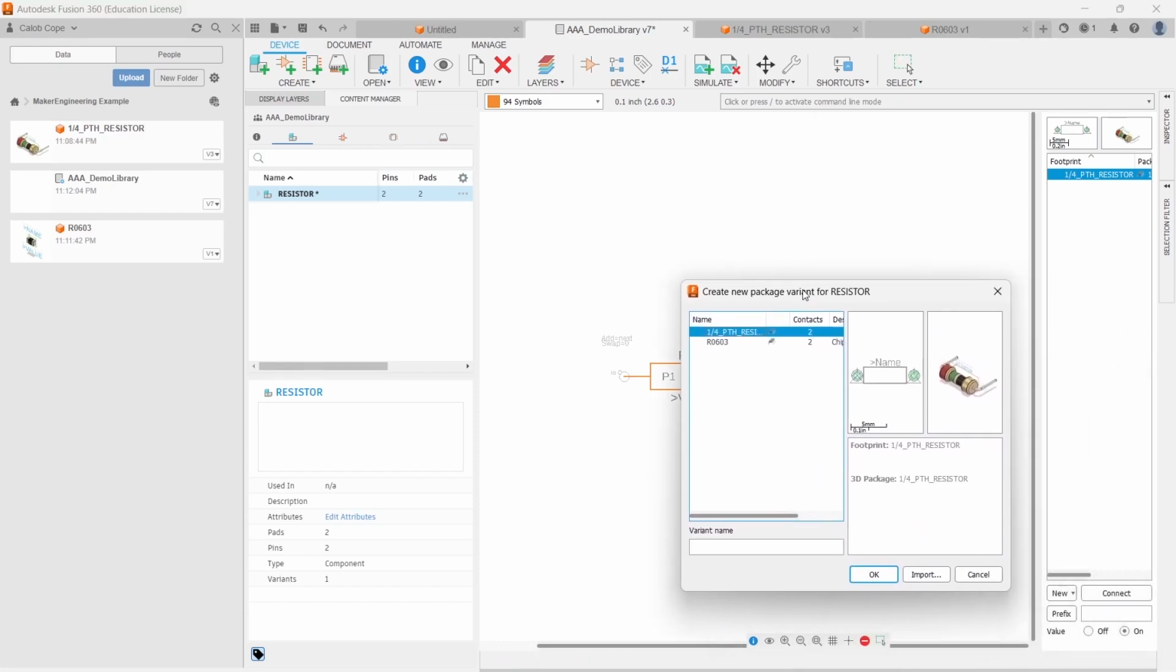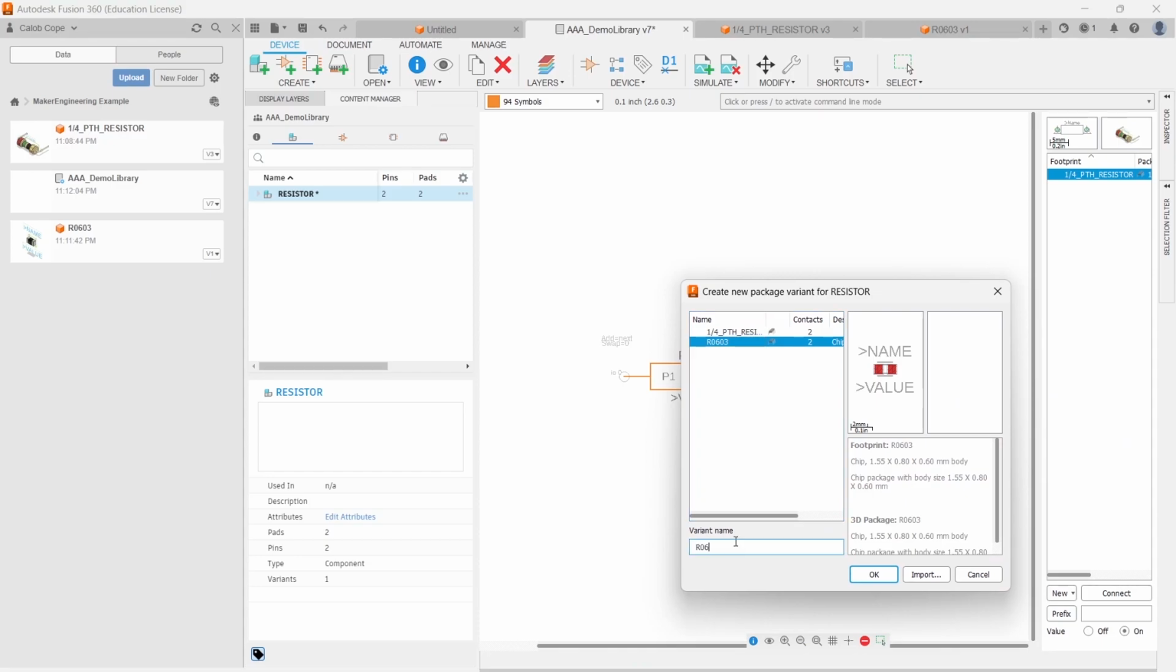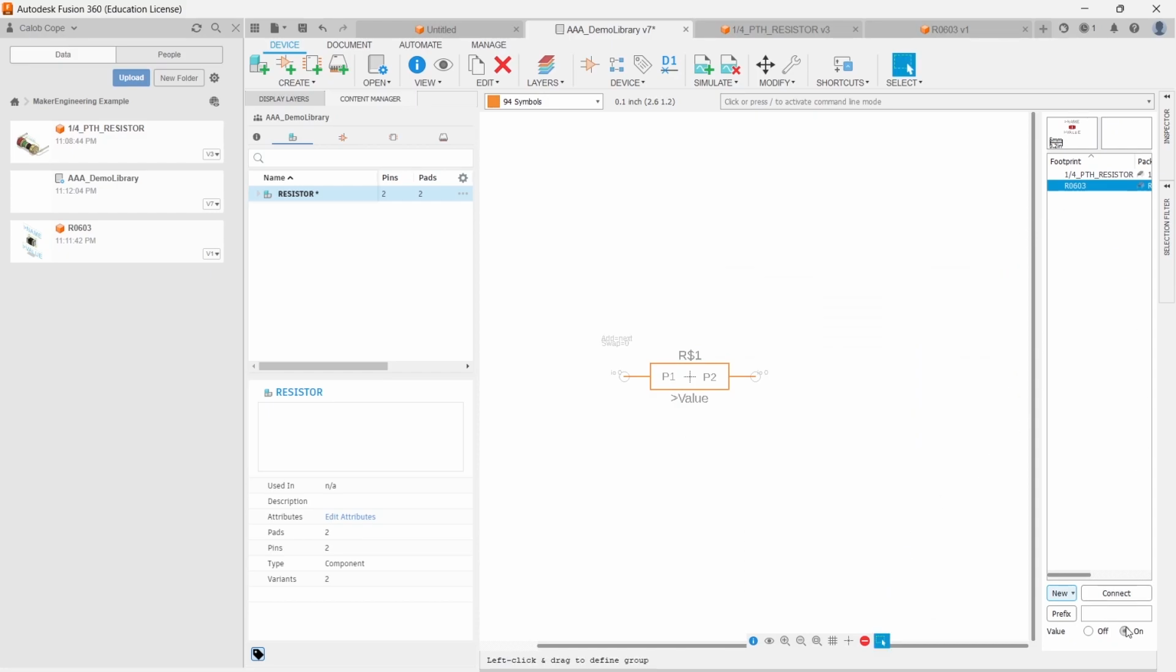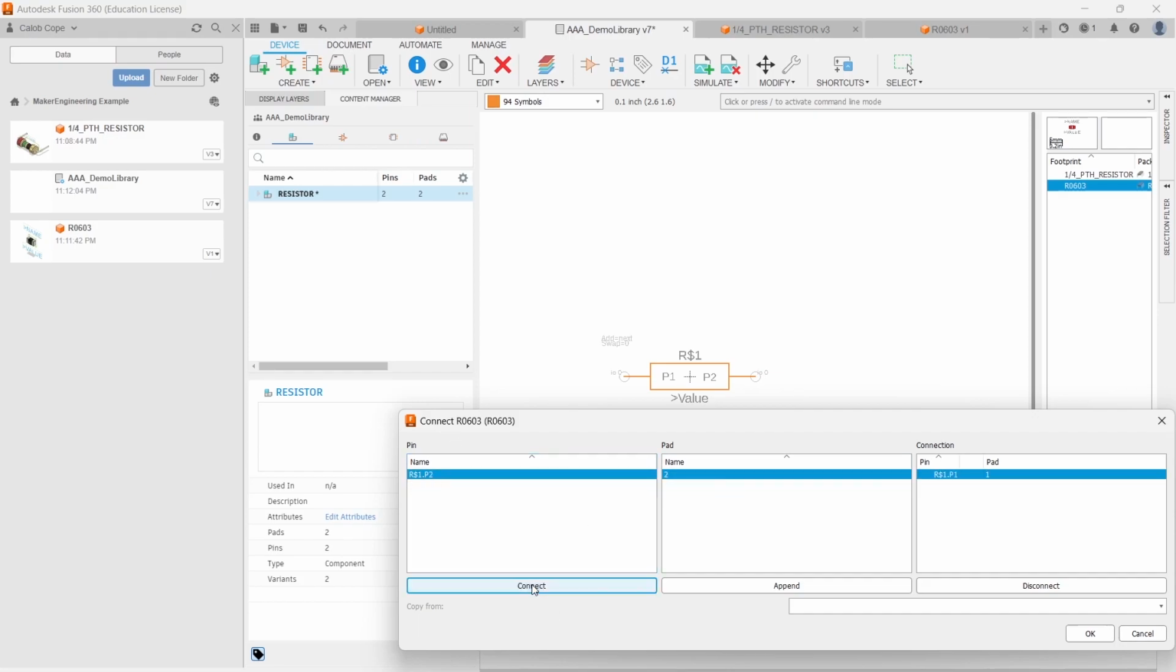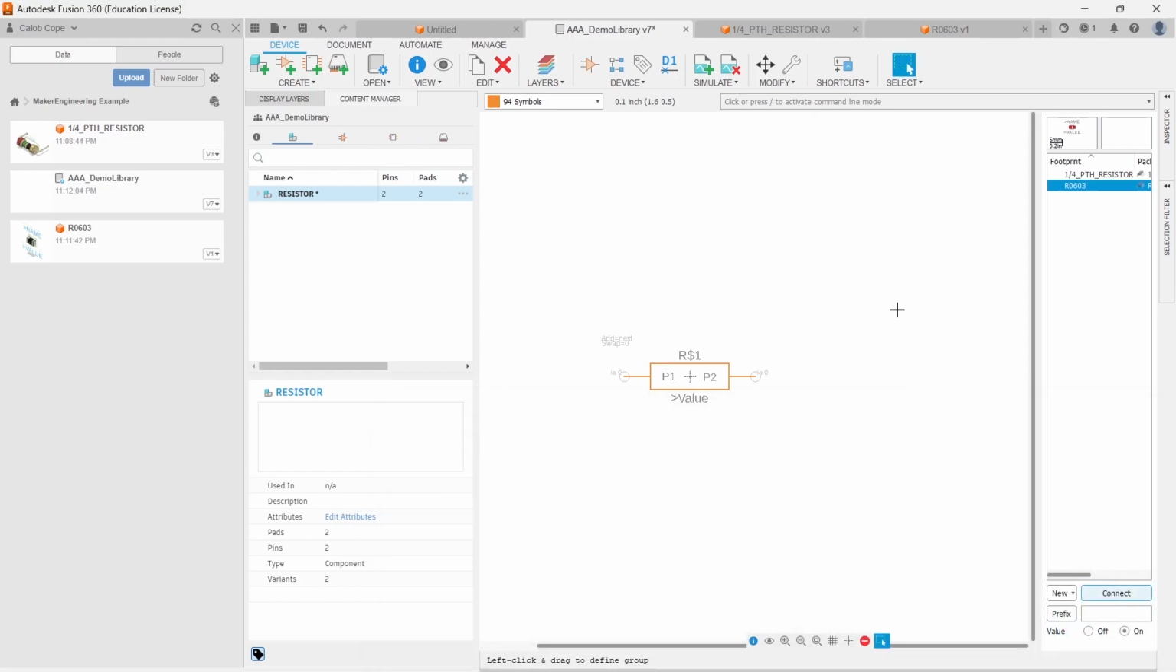Add another local package, R0603. Go ahead and add that. Values are on for that. We can go ahead and connect the pins. We made them in line, so they should just line up like that. And go ahead and save your part.